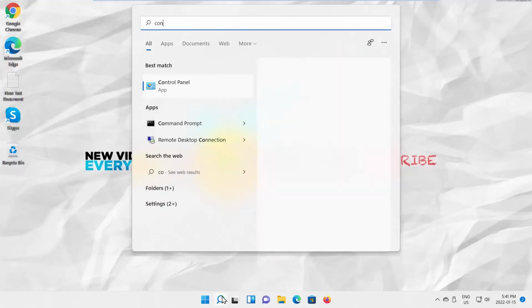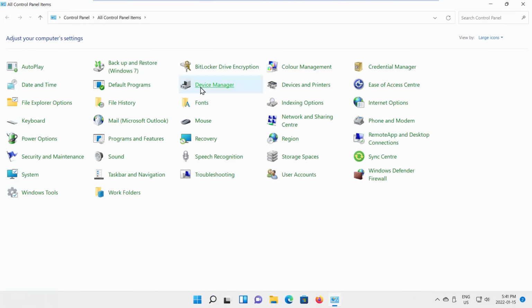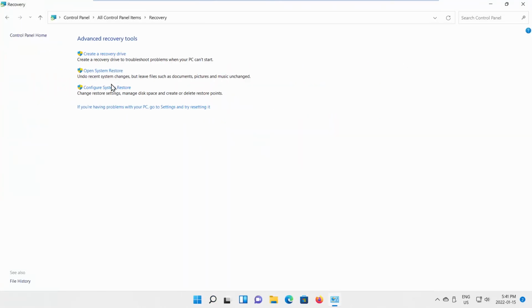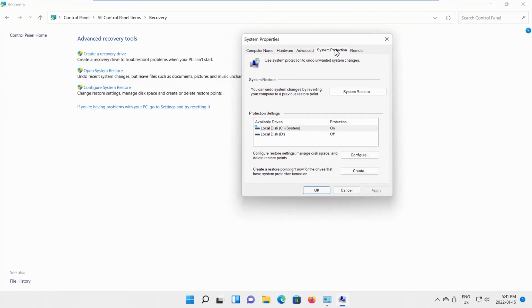Go to Taskbar Search, type Control Panel, click on it to open. Go to Recovery. Click on Configure System Restore. A new window will open. Go to System Protection.